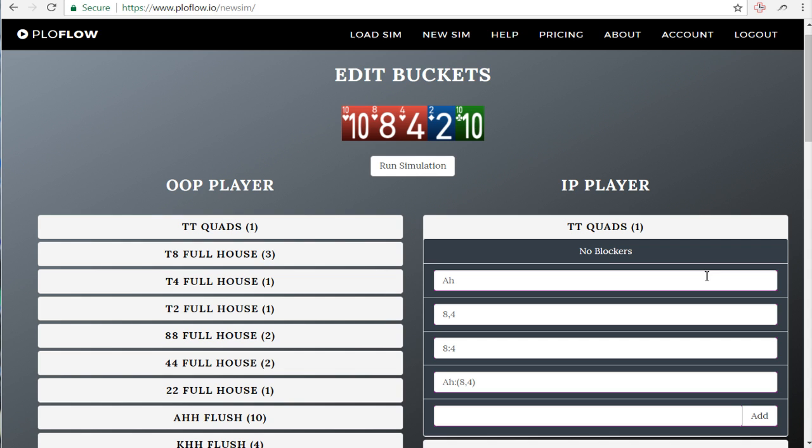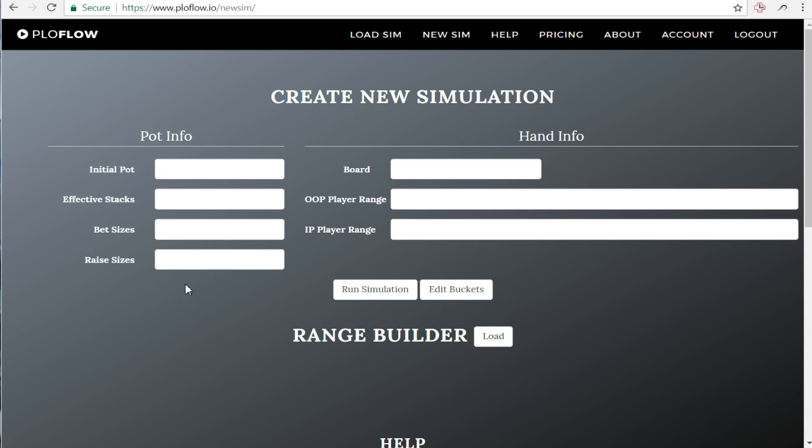A good guideline is to go from least important to most important blockers and least explicit to most explicit rules, which is generally what we've done here. Once you've done adding all your buckets, you click Run Simulation, and it's the same as if you'd submitted it from this page, and that's it.